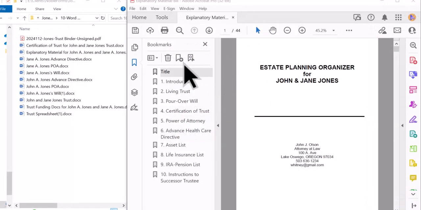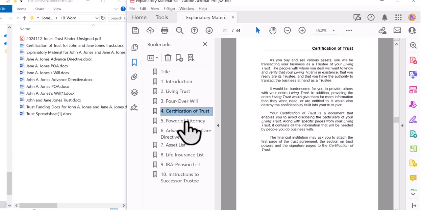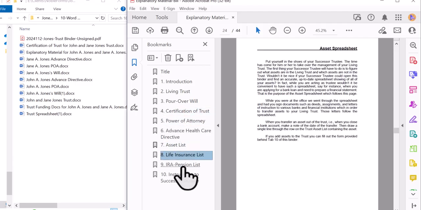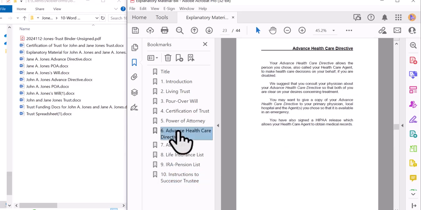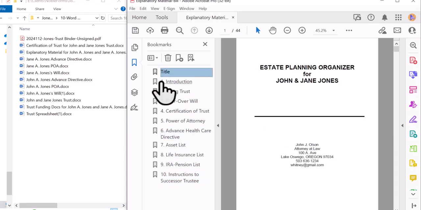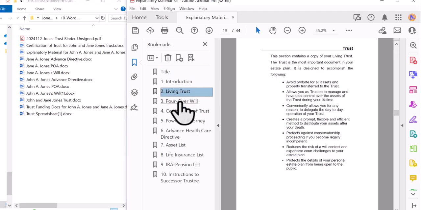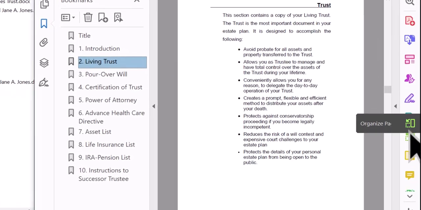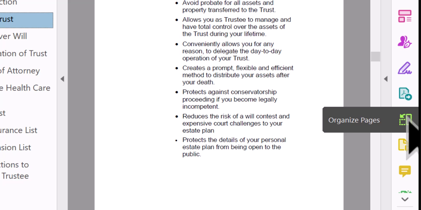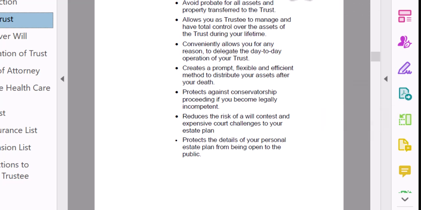Now we have all of the bookmarks placed into the PDF. You can see that they correspond to the title pages for each section. So now we're ready to place each document in its proper place in each section. In order to do that, we're going to use the method where you drag the Word documents into the PDF. First, go over to the right-hand bar and choose Organize Pages. We're going to start with the trust agreement.